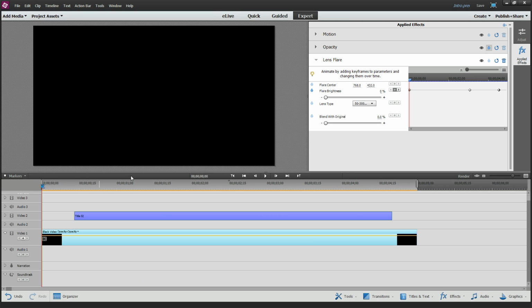All right, so as you can imagine, any of these settings can be changed over the time of that clip, like the flare center, lens type, blend with original. My favorite thing to do is adjust the flare center. So let's make sure this is the very beginning and toggle the flare center on. What we want it to do is maybe start up at the top of the frame, then swoop around to give some neat little effect to this very, very boring static lens flare.